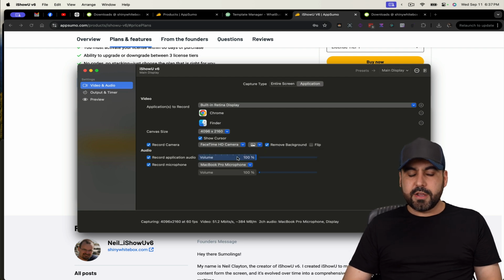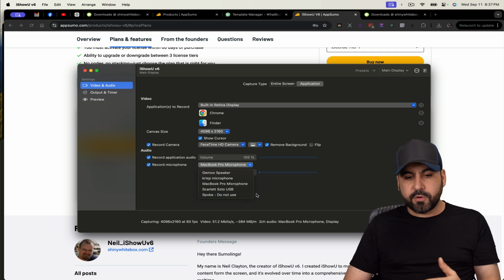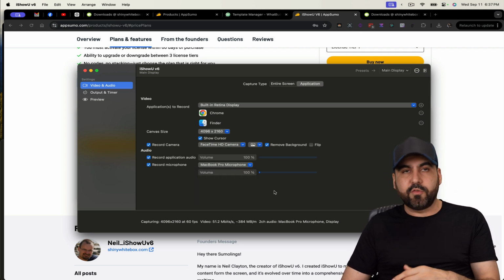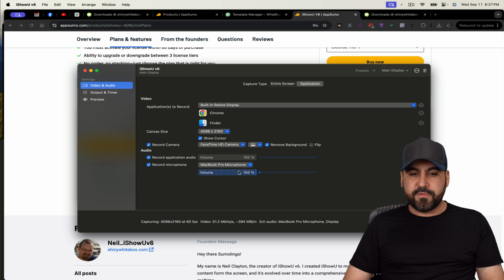Then you got your recording audio. So in this case, the volume for the recording microphone. I have several microphones. I'm gonna use the built-in microphone because I'm using it for the other recording that I'm doing for this video, and the volume for that one, okay?